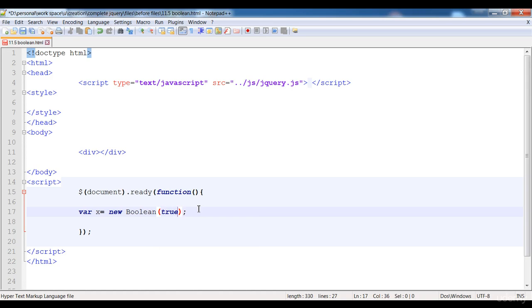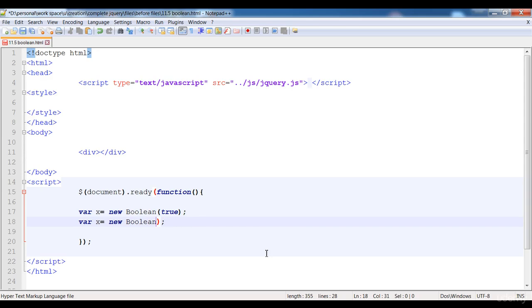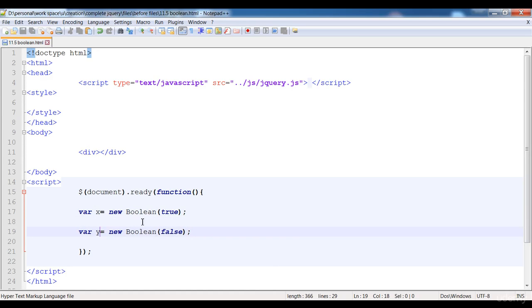So if you write true, now this x variable is a variable of type Boolean because it has the Boolean value. And you can also in this way create another variable, y, and give it the false value. Now y has the false value and x has the true value, and it is used in many places when we are doing if else and other things. In the coming sections you will see this.